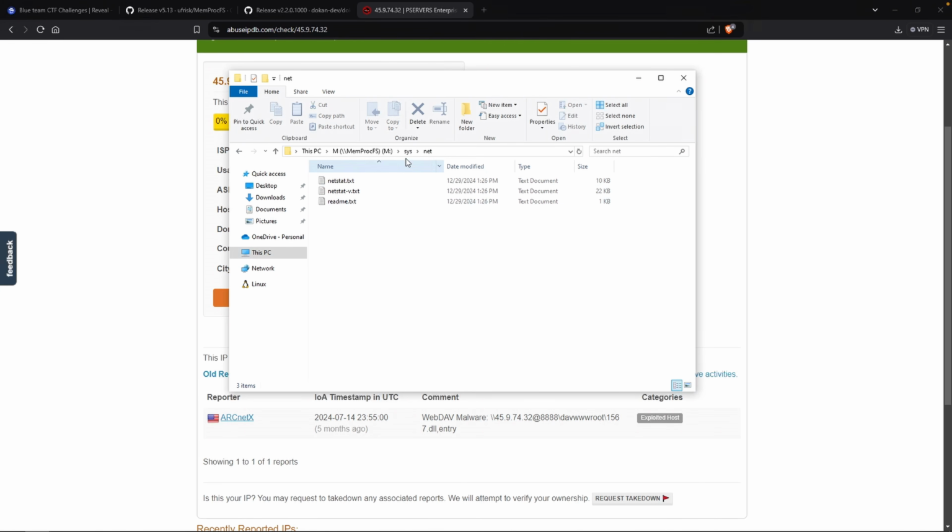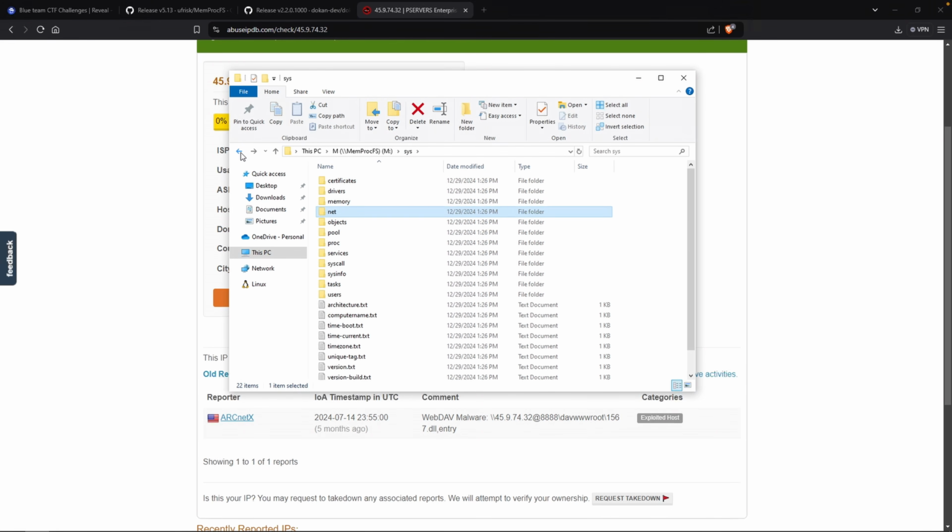Cool. And now let's go back over to our sys directory. Now that I have a process in mind, which is net.exe, we can click on a directory called proc.